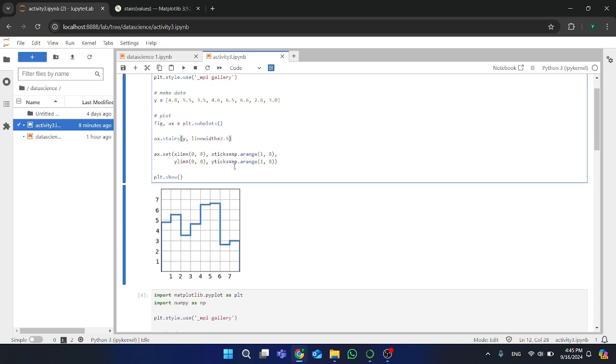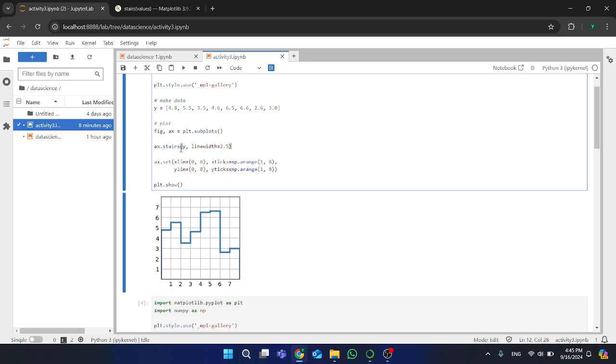Next is ax.stairs. It means the graph, the chart, will look like a stair type, and put the y-axis data, and the line width is 2.5. It's the blue color line, the width of the line.